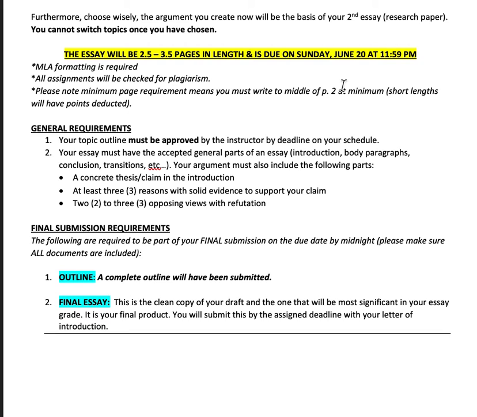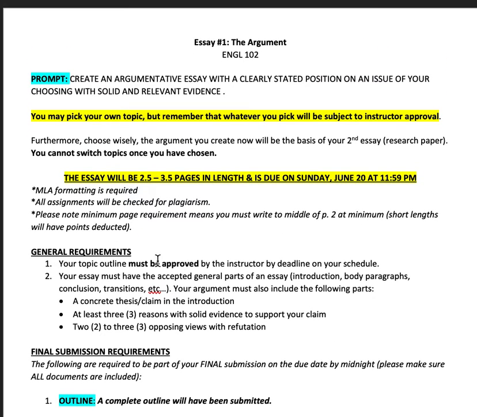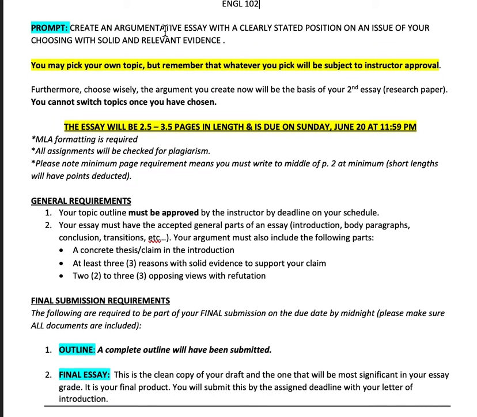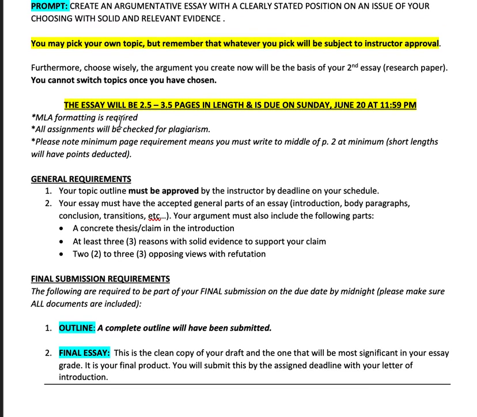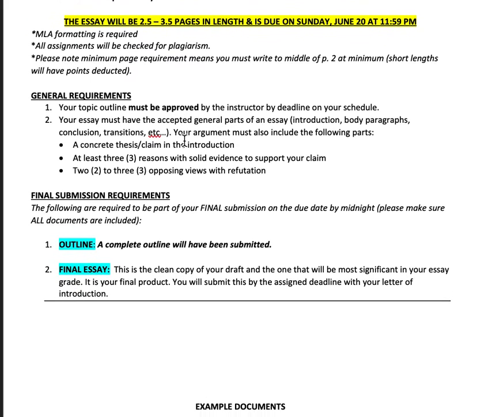MLA formatting is required, so that means 1-inch margins all around, a header in the top left corner with your name, the course, section number, the date, and my name. A title is required, page numbers in the top right, and then 12-point double-spaced Times New Roman, Cambria, Arial, or Calibri font. All assignments will be checked for plagiarism. Note, again, the minimum page number.